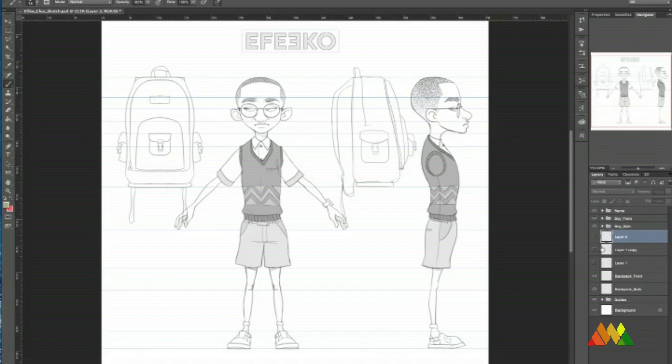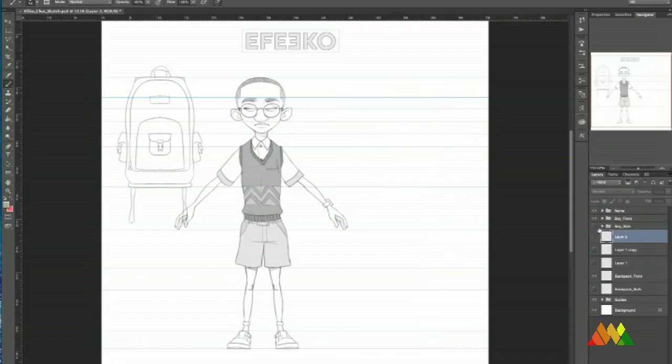So I did his front view and side view, his backpack front view and side view. We're just going to take off the side view of his backpack and his side view, and I'll just quickly do a drawing to show you how I go about this.